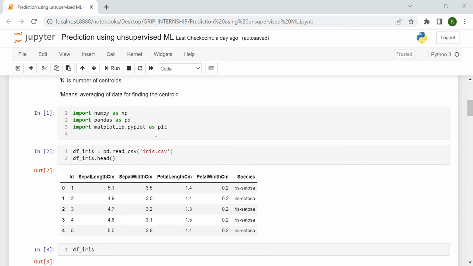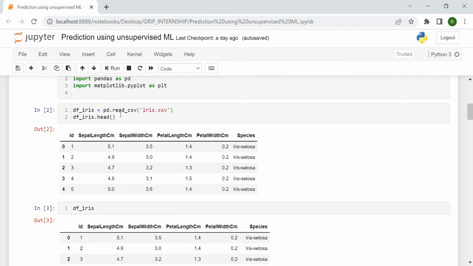Now let's jump to our coding part. I have imported some important libraries like NumPy, Pandas, and Matplotlib. By using pd.read_csv, I am importing my dataset and I am doing df_iris.head. This is my data frame which is ready now and I am showing my data. Here we can find there is ID, sepal length, sepal width, petal width, and the species. So this is our dataset.